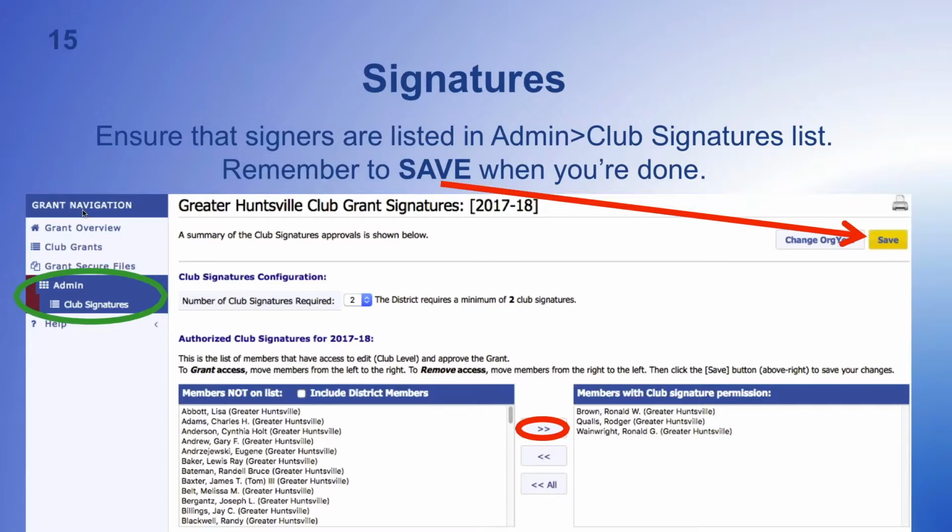The signatures, one of the most frequent errors that we get is that people who thought they were supposed to be able to sign the grant can't sign it. The reason is typically that you have not placed the people in the club signatures list. If you go to the club navigation bar that's on the left-hand side of your grant window, click on that. It will drop down and show you the club signatures. Click on club signatures. You'll see the screen image that I have here.